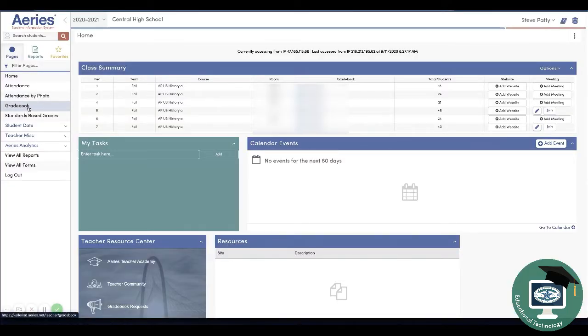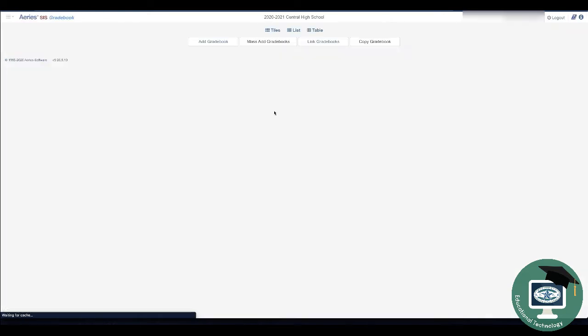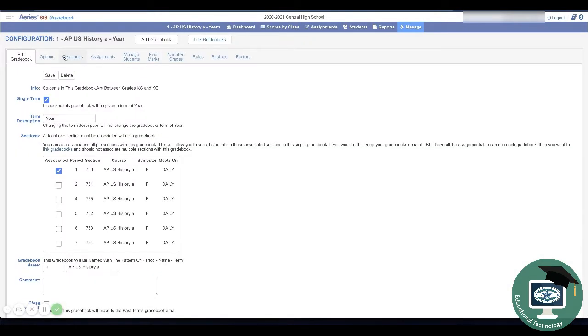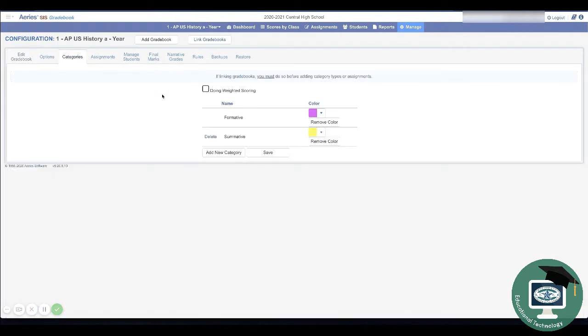And once you're in Aeries, you're going to click on Gradebook. And you're going to click on Manage Gradebook. So once you're in Manage Gradebook, the thing we need from Aeries are the category names. So this is really easy because this person used just formative and summative. So it's really easy to remember those category names.